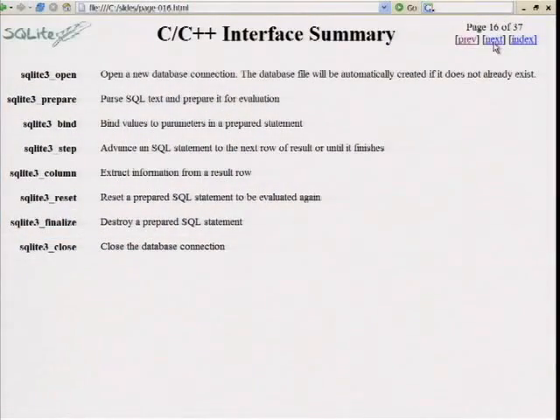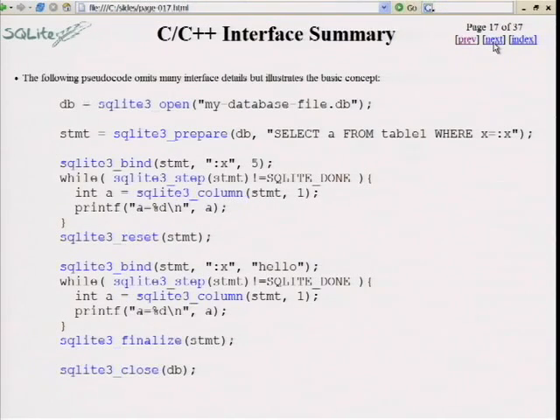But at the top and the bottom, you open and close a connection to a database, and this gives you a connection. And then you prepare your SQL statements. You can bind parameters to the SQL statements after you prepare them if you want to. Then you step through the SQL statement. You can use the column commands to access data. And then you can either reset to run it again, or you can finalize it, which is the destructor for the object.